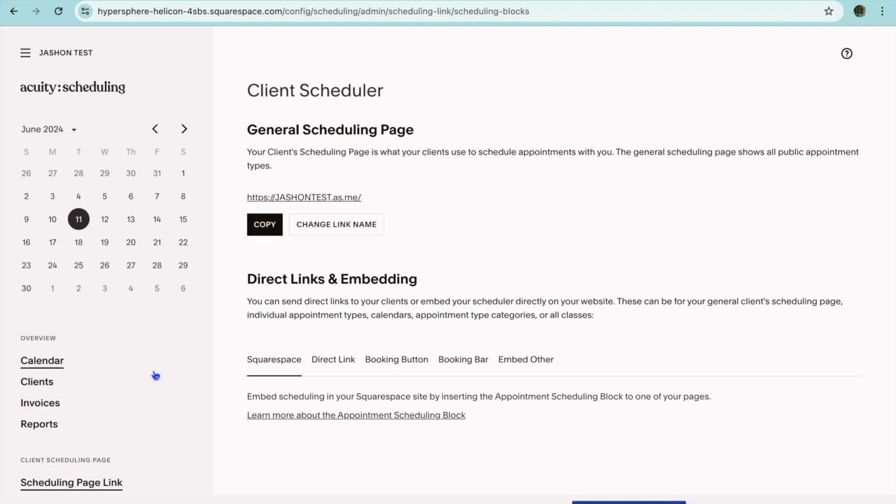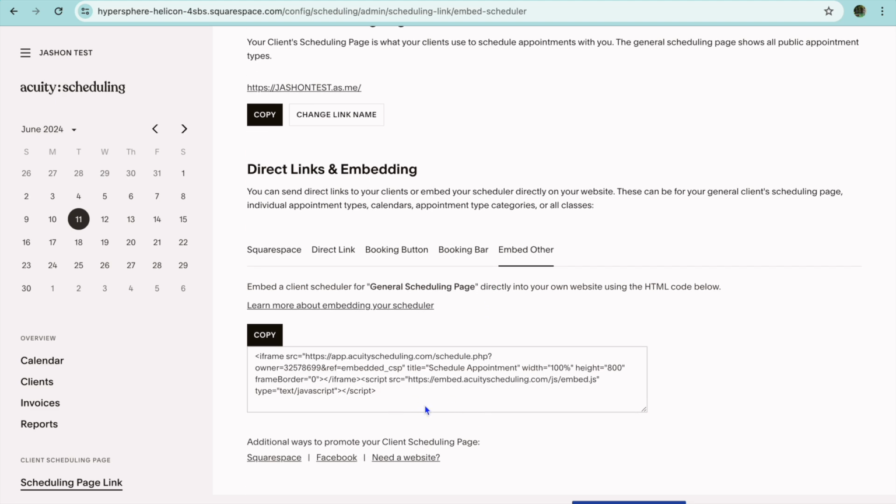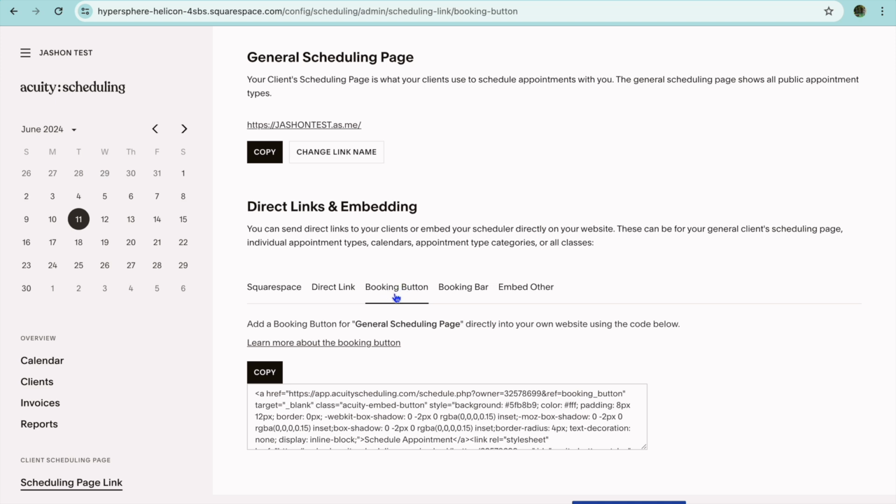But before doing that, if you would like to embed your Acuity scheduling page on your website or another website, you can do that by tapping on embed other, and you can copy it right here. You can also get a booking button by tapping on booking button. You can copy the HTML code as you can see right here.